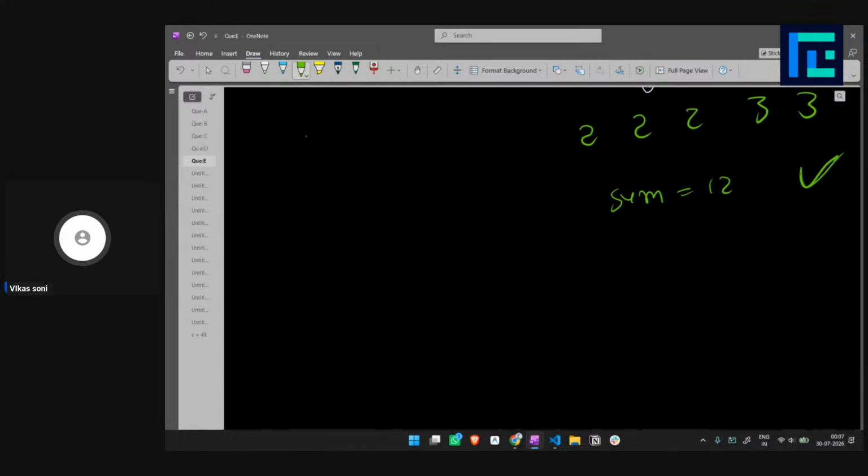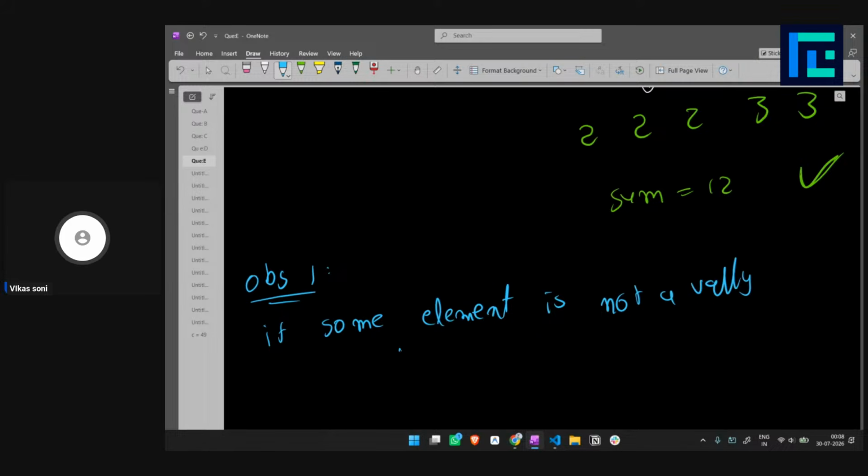One observation, which is not that important, is that the number of values will always decrease. See, if some element is not a value currently, then it will never become a value.